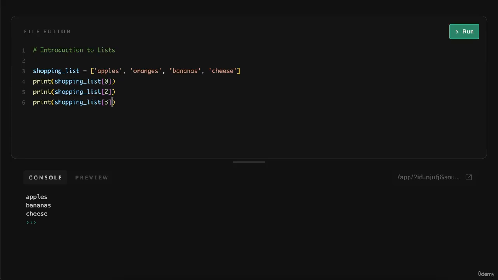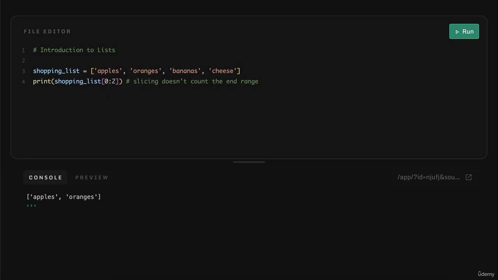There's also slicing in lists. I can say shopping_list and then in brackets 0:2. And this will get me apples and oranges. It's very similar to what we discussed before. It takes the first parameter, which is 0, goes to 1, and then it doesn't count your end range. So it says 0, 1, whoops, we don't count 2, it stops. If I want to get the first 3 items, I'll say shopping_list in brackets 0:3. It says 0, 1, 2, and then it ignores our last value 3. So that's how we access values in lists.